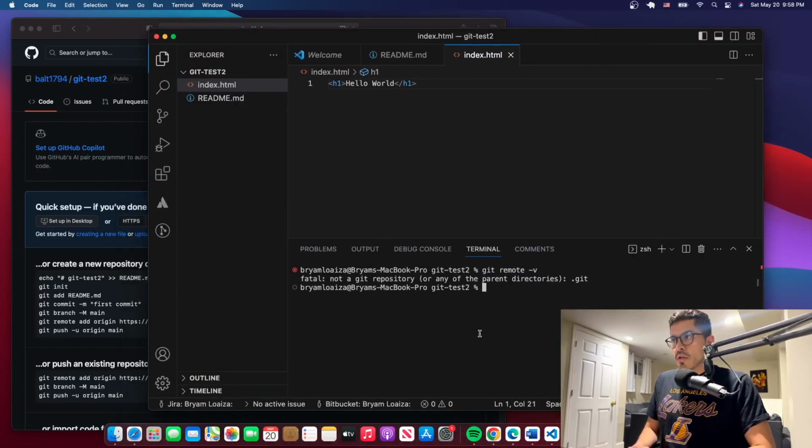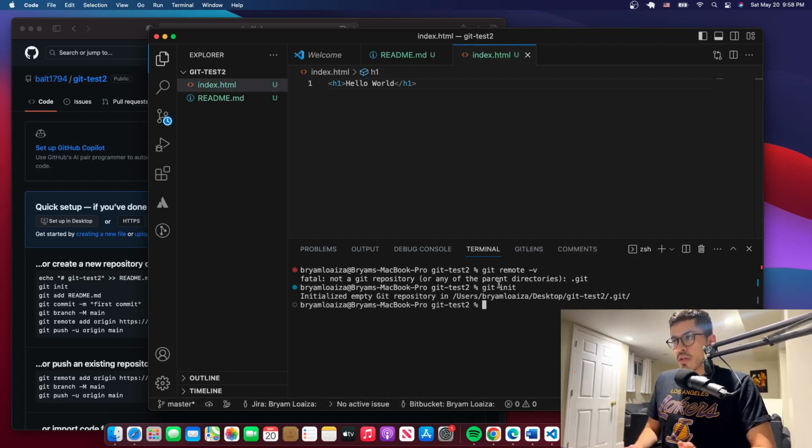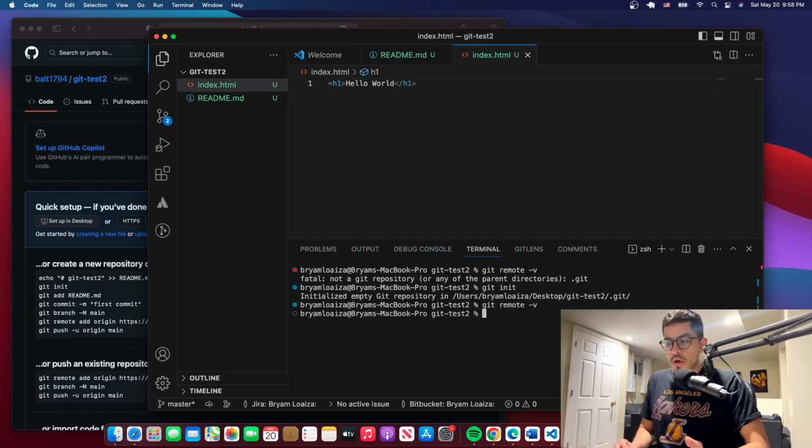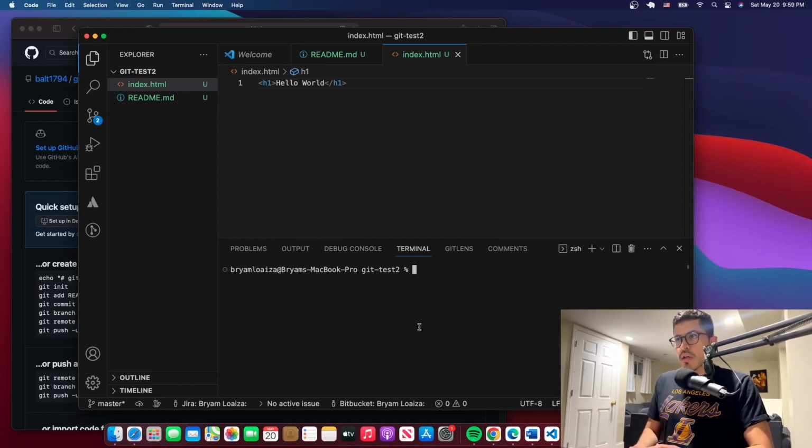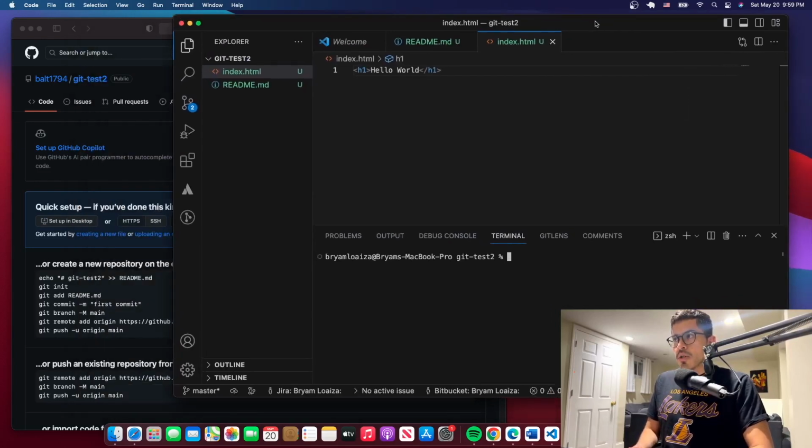All right, so the next thing we want to do is initialize it as a Git repo, or as a Git project, right? So now we're saying initialize an empty Git repo, and it's called git test 2. Now if we issue the command git remote -v, the same command that we used before, it's not going to give you anything because we don't have a remote connected to this repo. But now at least we know that it's already a Git project, right?